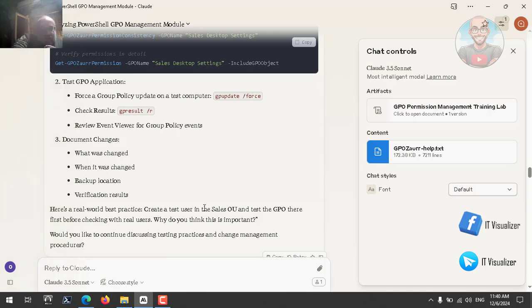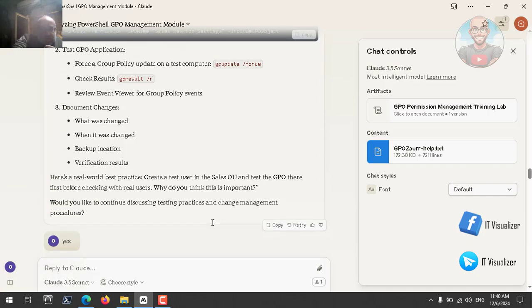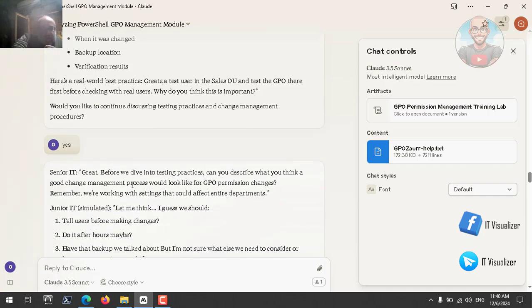Create a test user in Sales OU and test the GPO there first before checking with real users. Okay, why do you think this is important? Let's continue. Great. Before we dive into testing practices, can you describe what you think a good change management process would look like for a GPO permission change?